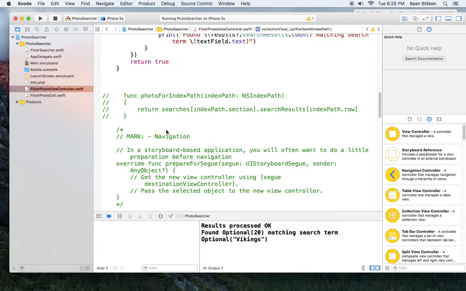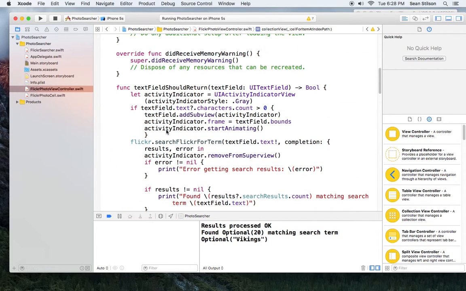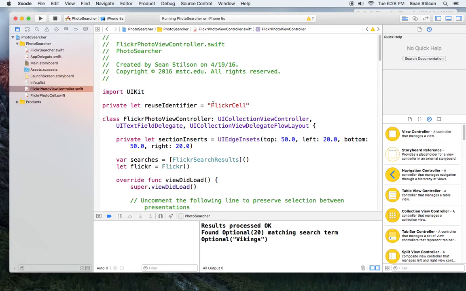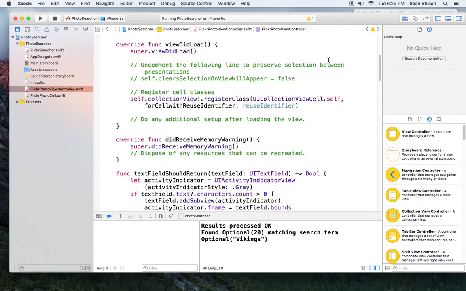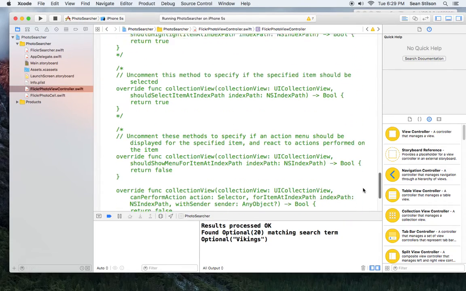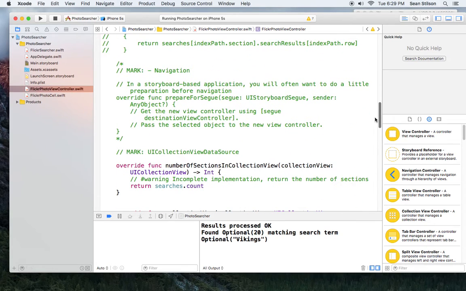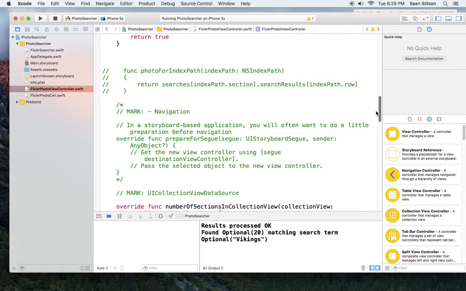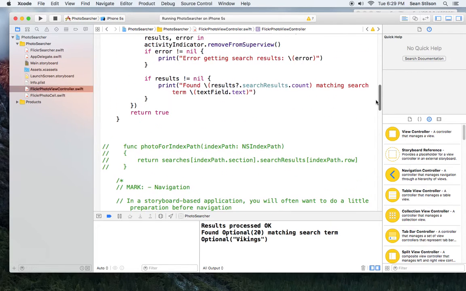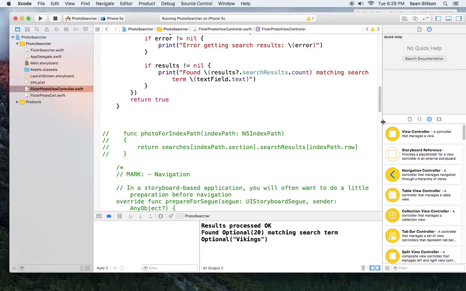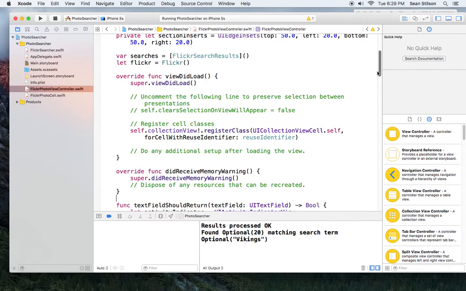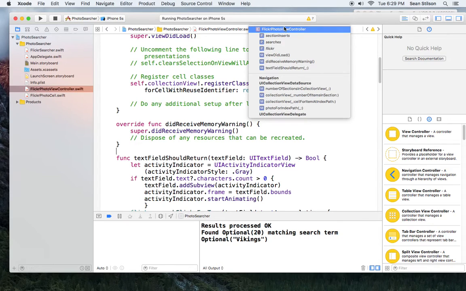So we have number of sections, number of items. I think the only thing we need to implement, let me double check my notes. Yes, we need to do the size for item at index path. It's the other thing we're going to want to implement. So this is kind of like height for row at index path for a table view. Just looking to see if we got that handy. Looks like I don't, so let's go ahead and make it.